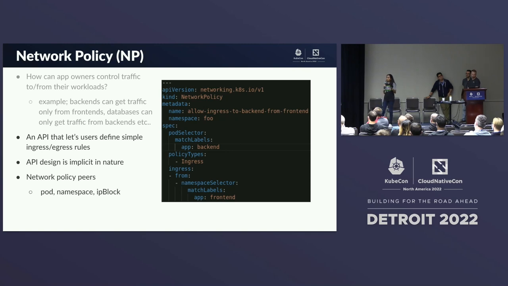And they're independent of each other. So in our case, we wanted to define a rule that says my backends should only receive traffic from my frontends, right? So you can express that by saying, I'm going to apply the policy on my backend, and if the ingress traffic is coming from my frontend, which I've expressed using match labels and namespace selectors, I allow it. Looks simple, but one catch here is that they're implicit.